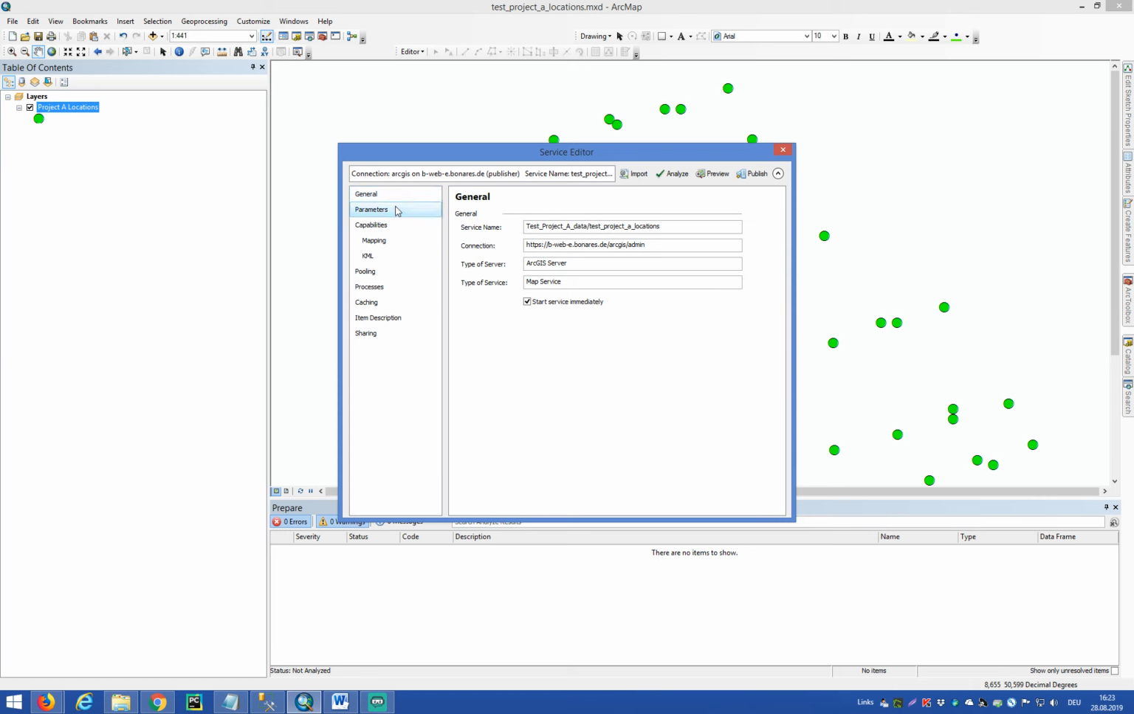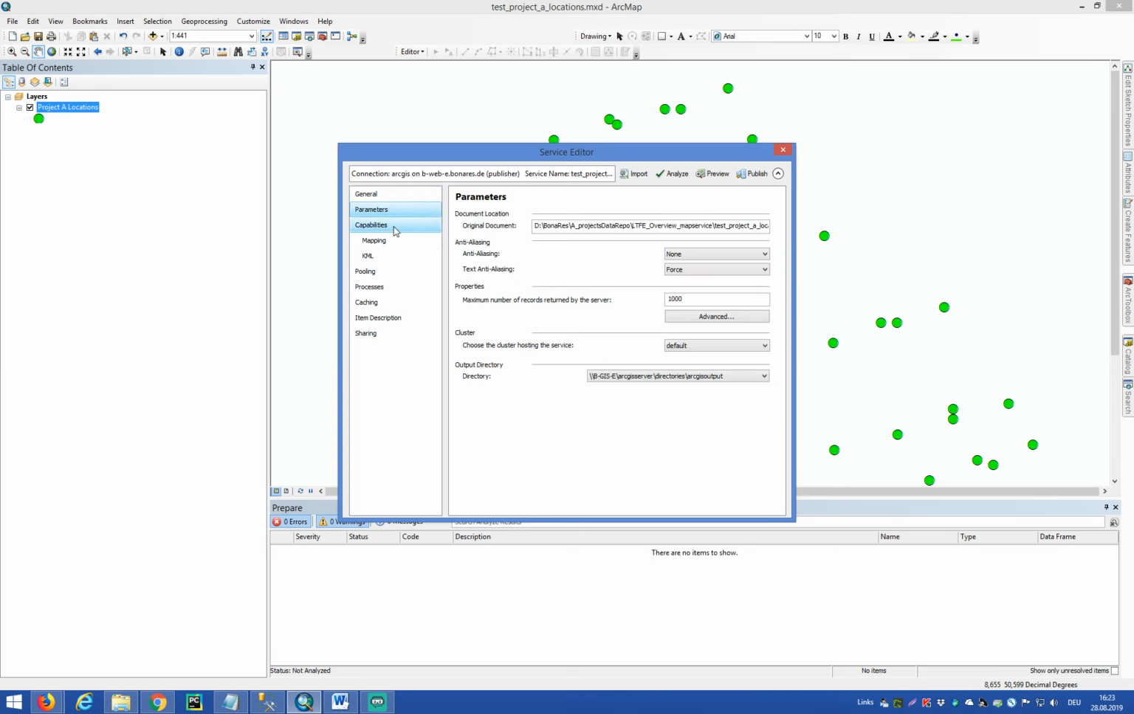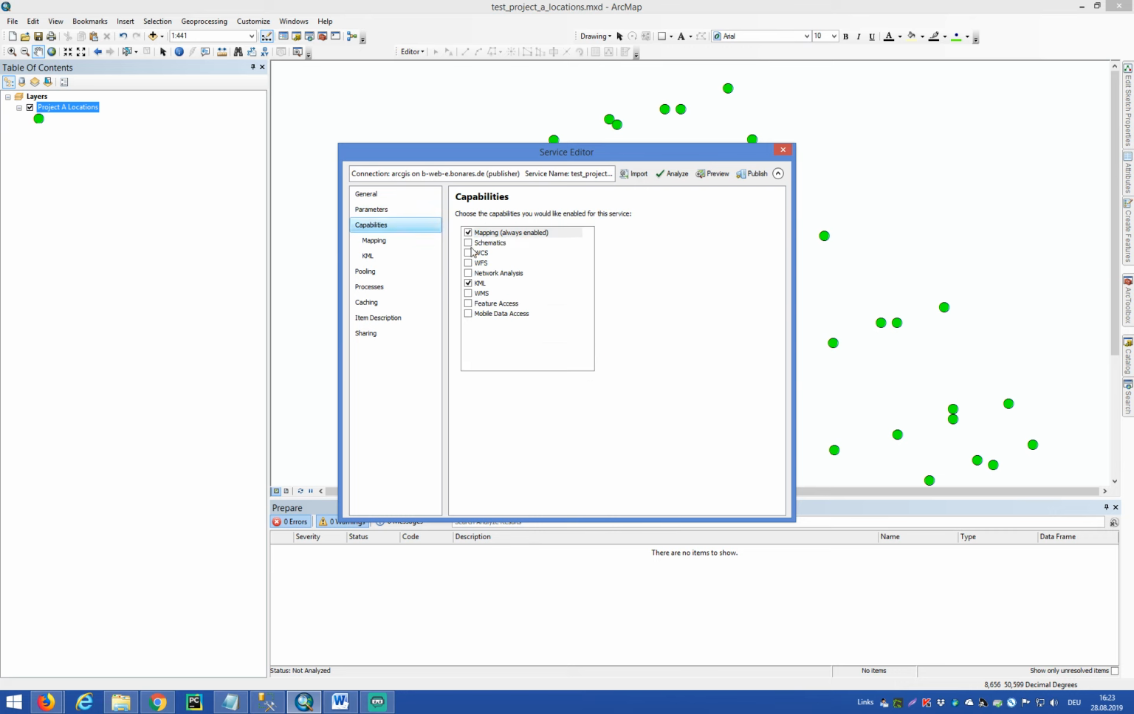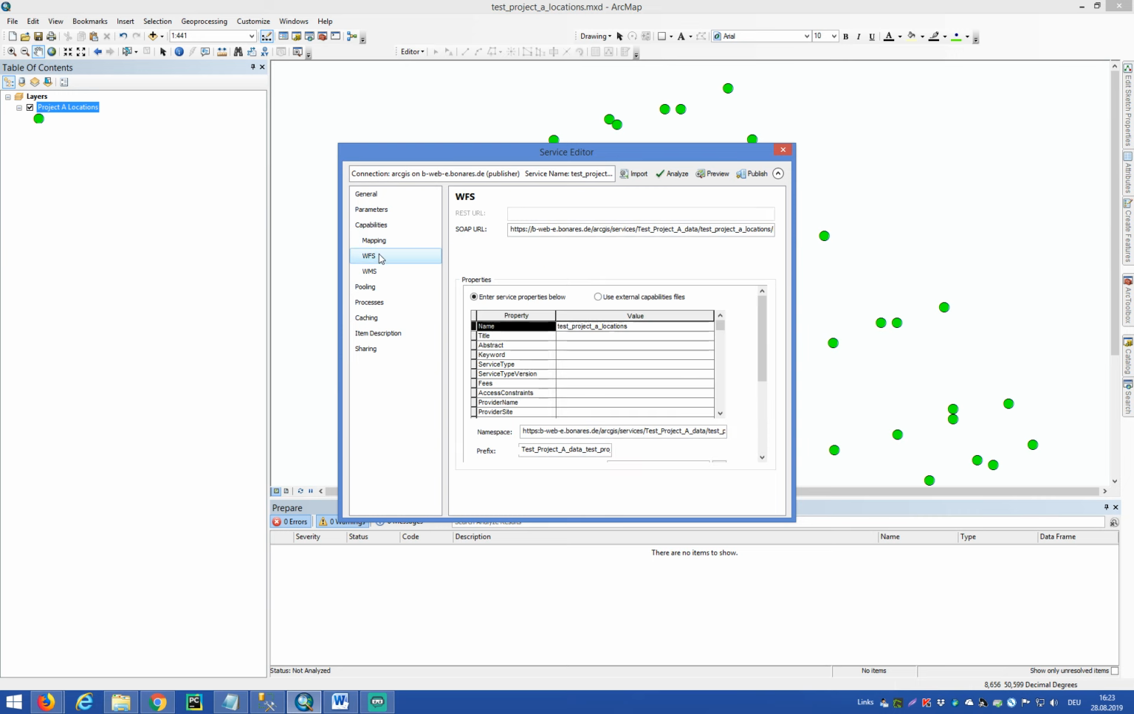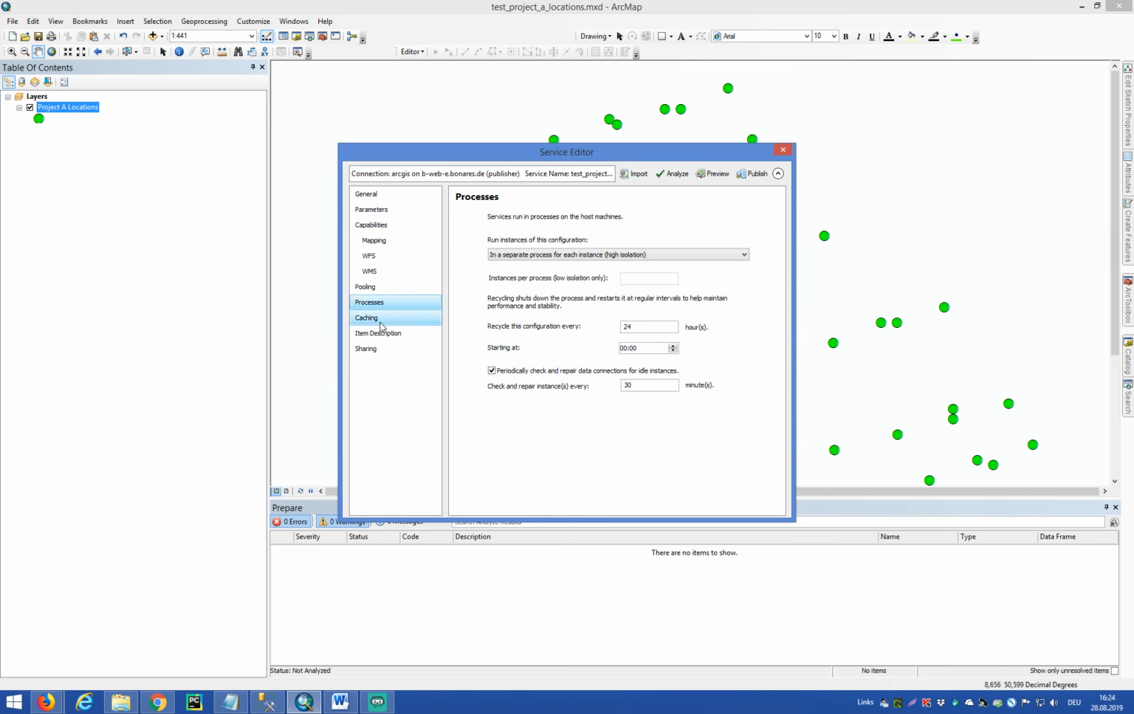Fine. So these are the many parameters. Here you can see many parameters you can change according to your need. I will not show everything in detail, but I can show you some capabilities. You can have the map service, you can have WFS service, you can have WMS service, anything you want. And now you can also put some, for example, caching.